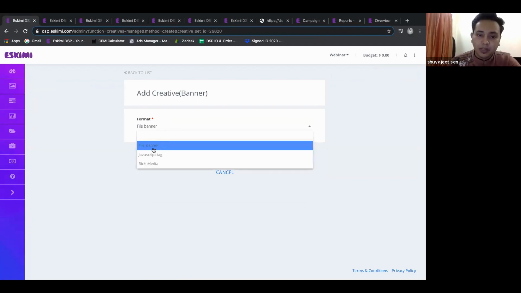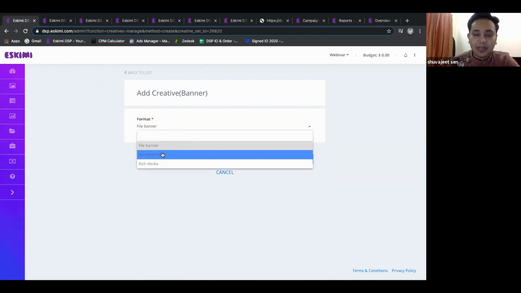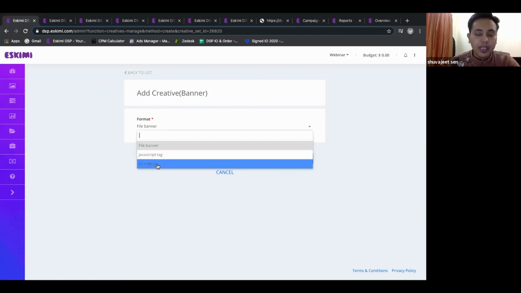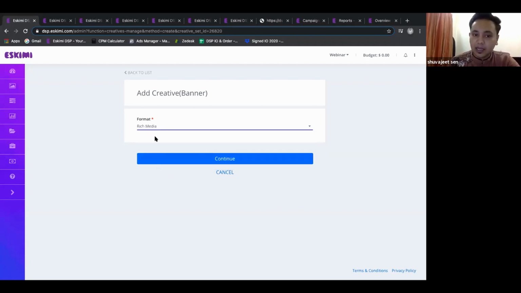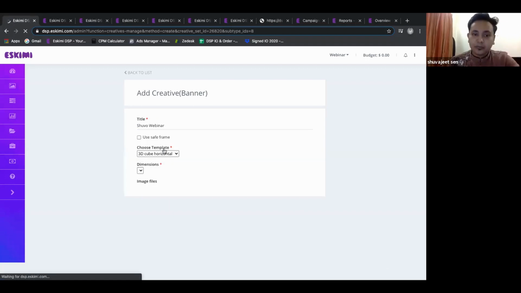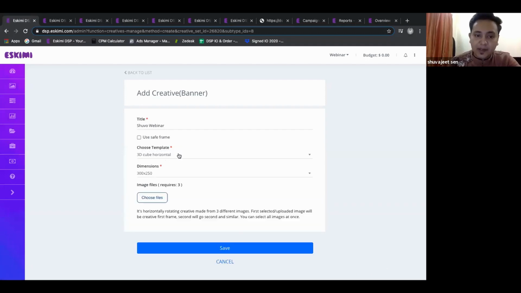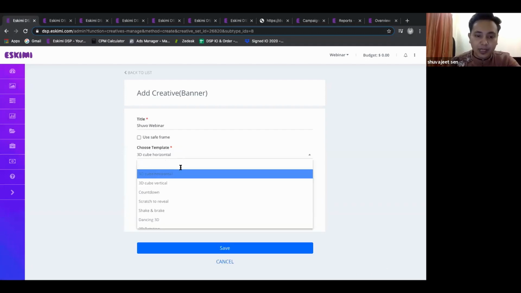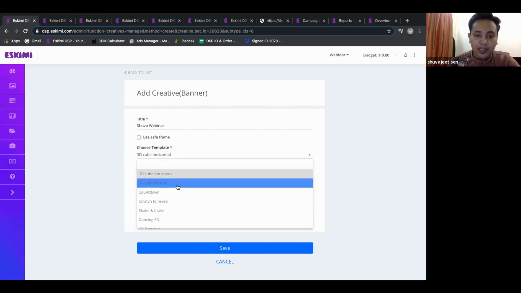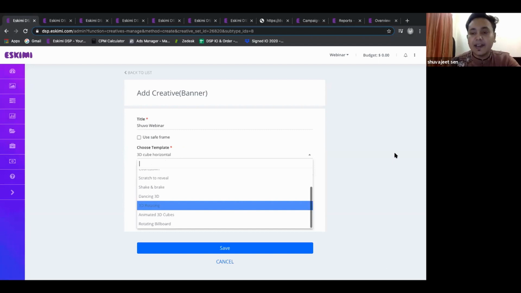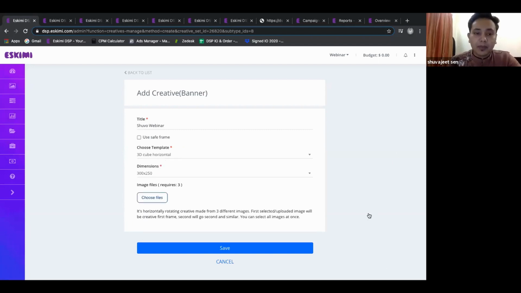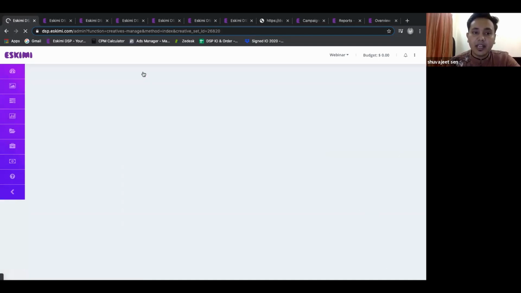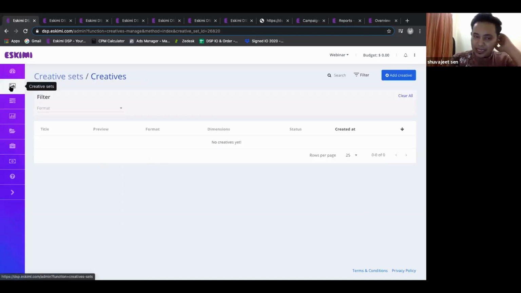So under banner, we have file banner, I mean the static one. We have JavaScript tag. If you have provided us with tags, then we'll select this one, and we can have rich media like the ones that I have just shown you. So we can make 3D cube horizontal, 3D cube vertical, shake and break, and dance in 3D like before. So from here you can make your creatives. I am not going into that because I am already running very low on time.